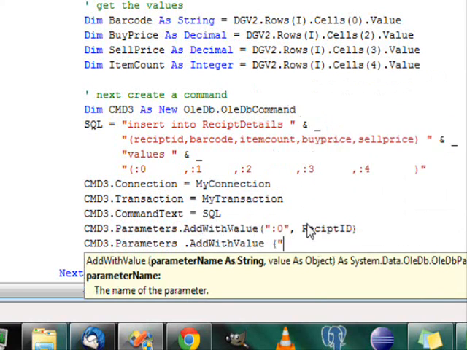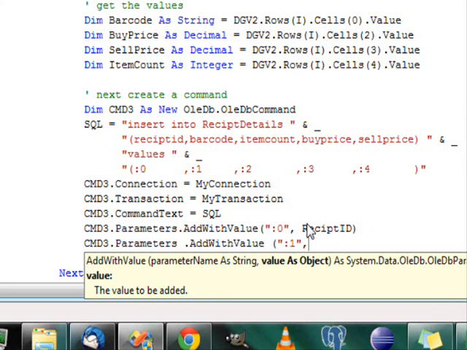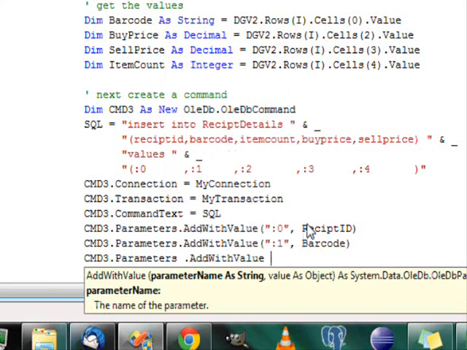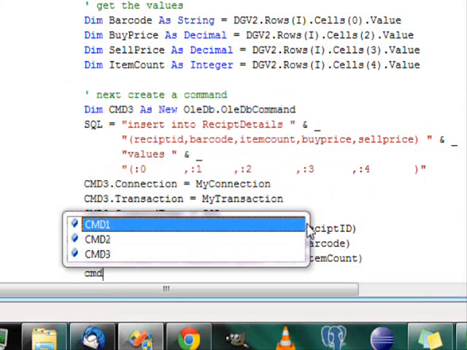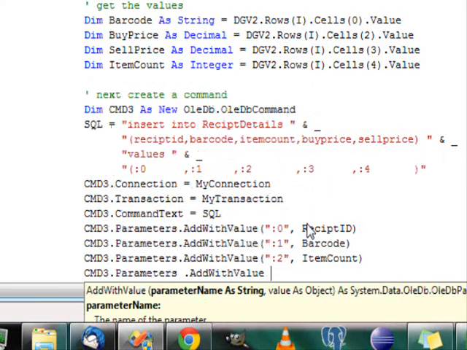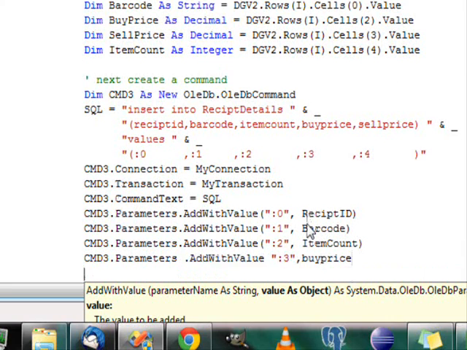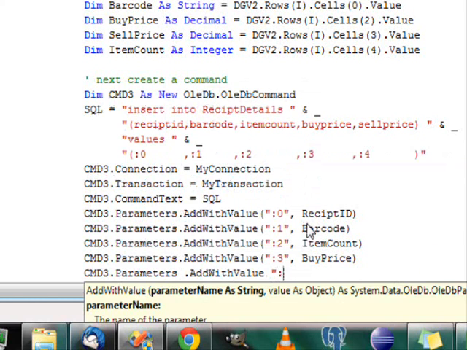Parameters.addWithValue. And this is the second one. Instead of receipt ID we have barcode, and cmd3.parameters.add. What do we have next? We have the item count, and cmd3.parameters.add. This is gonna be 3. After that, what do we have? We have the buy price, and cmd3.parameters.add 4.